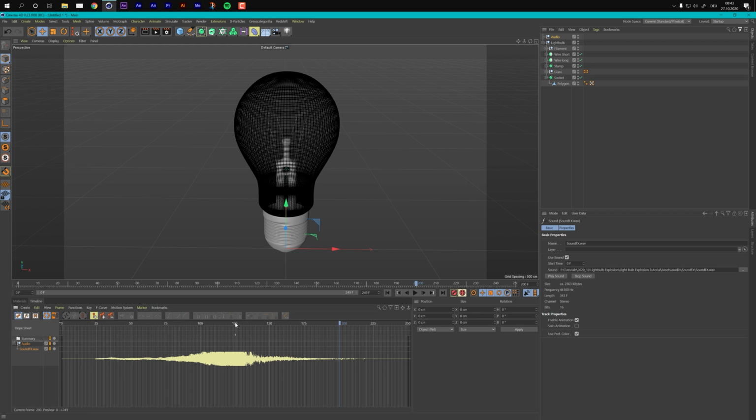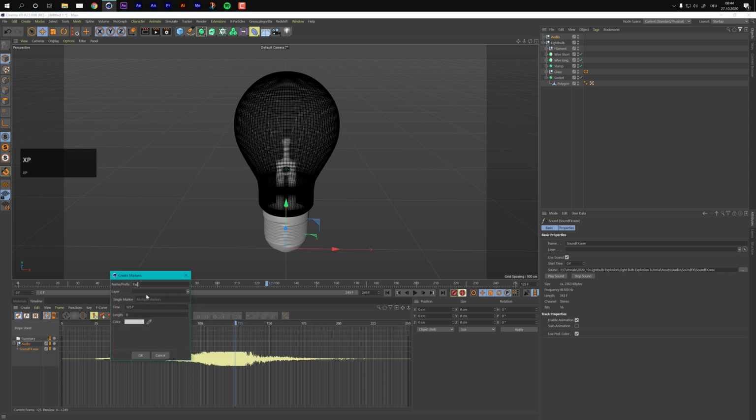I will just put in three markers here. So let me turn off the audio for now. Just click this button and then the audio will not play when you are scrolling your timeline. And I will just create some markers here. At 125 frames, I will call the marker explosion. And I will colorize it in red.